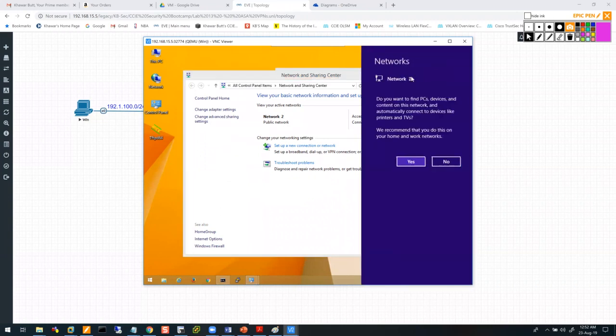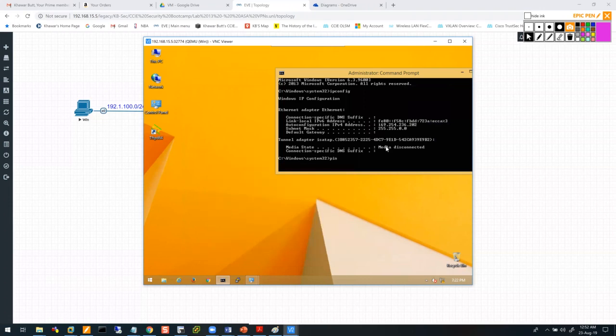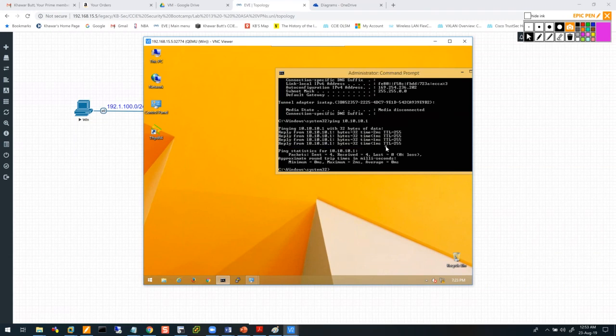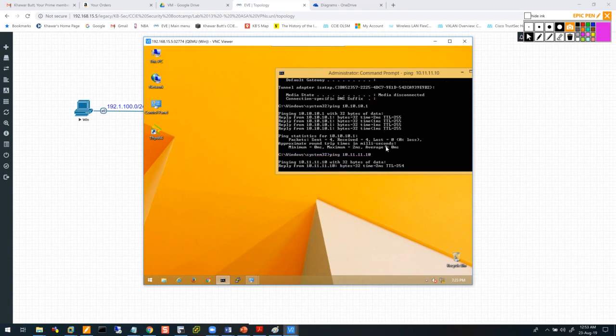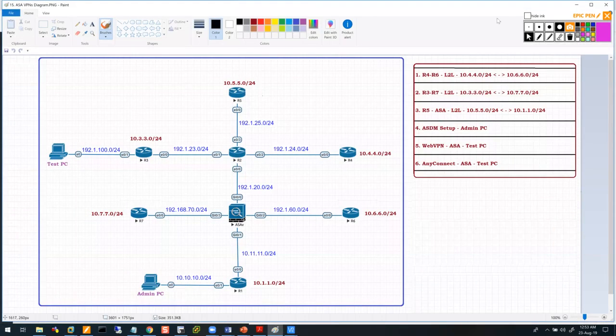So this should work over here. 10.10.10.1. There you go. And because I have a default gateway, I should also be able to ping 10.11.11.10, which is the firewall. So this established my connection from where to where? Reachability to the ASA firewall.